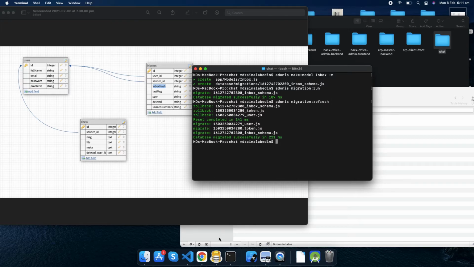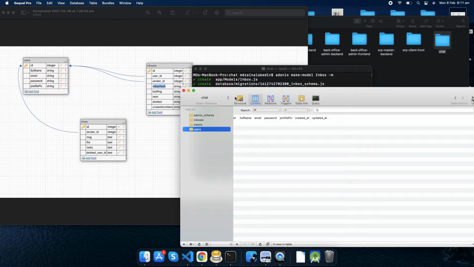Perfect, it has created all the tables again. So refresh, but don't run the refresh if you have data, because it will reset. It will delete all the tables and recreate all of them again. So here you go, in the inbox table we have the inbox hash now.